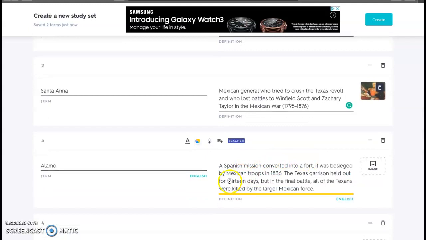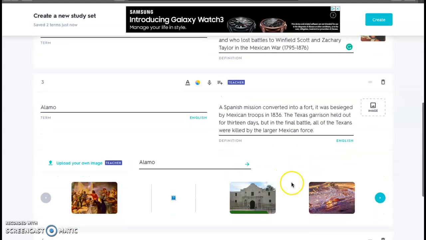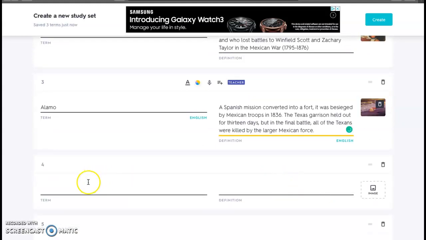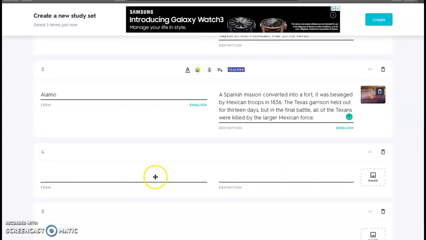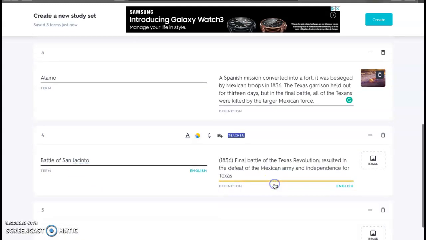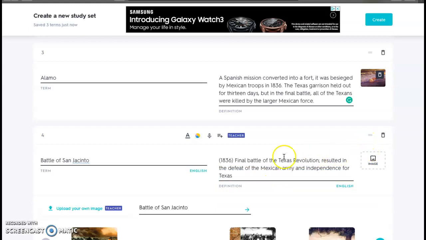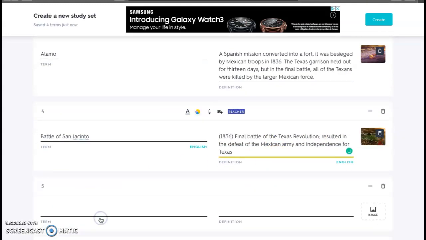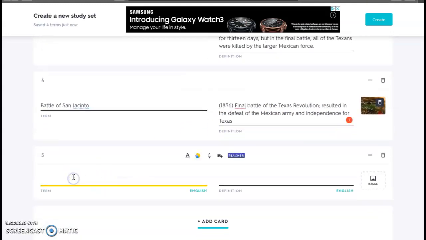So it gives a brief description of the Battle of the Alamo. We're going to put a picture on it here. That's the Battle of the Alamo. So you have to have a minimum of at least 5 terms in order to create the study set. So let's do Battle of San Jacinto. All right, gives us a description there, and you can always add more information to the term whenever you want to do that.